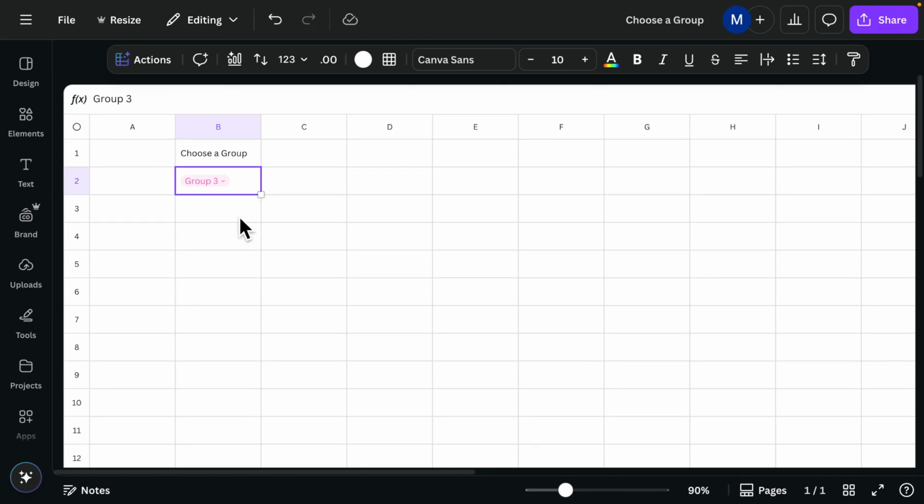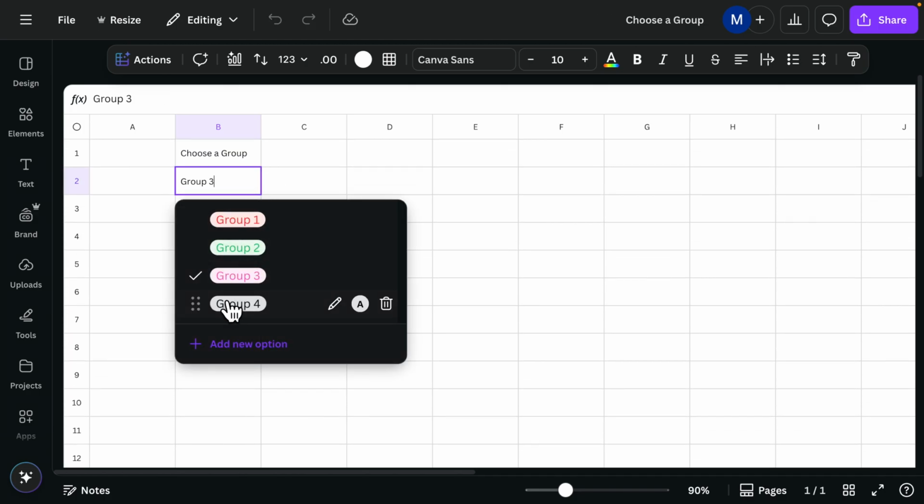Okay, so that's it guys. In this way we can easily create a drop down in a Canva sheet.